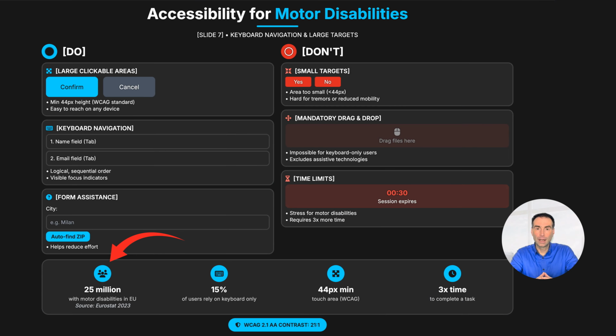Motor disabilities affect approximately 25 million people in the European Union, according to Eurostat data updated to 2023. Actions to undertake: large areas. Buttons must be at least 44 pixels high, according to WCAG standards, and the clickable regions should be easily accessible. Keyboard navigation. Each field of a form and button must be accessible by pressing the tab key in a logical order with the focus visible. Compilation support. Examples such as find postcode automatically reduce physical effort.